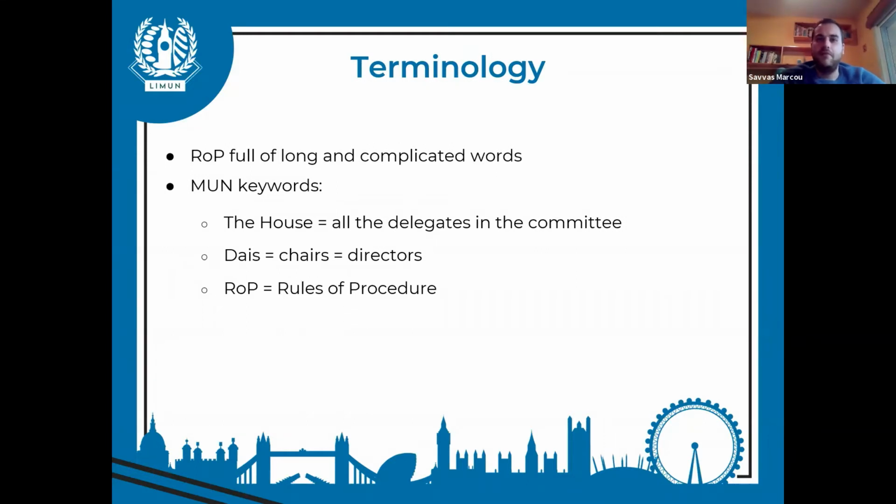Very quickly, before we go into the video, we're going to go over a few keywords that are used in the world of MUN. When we refer to the House, we mean all the delegates in the committee. When we say the dais or the chairs or the directors, it means the same thing: the people who are moderating debate. And finally, when we say RoP in this video for short, it will mean the rules of procedure. So it means that long document that explains what debate procedure looks like.